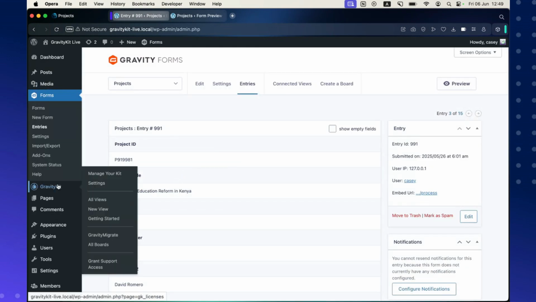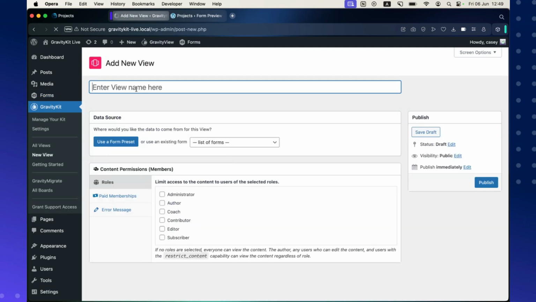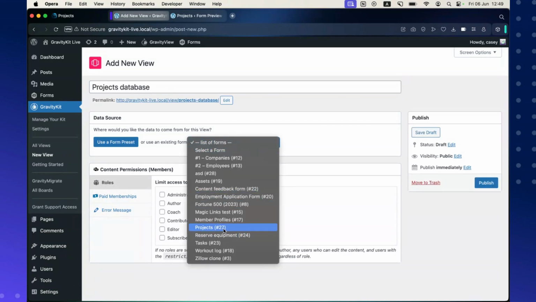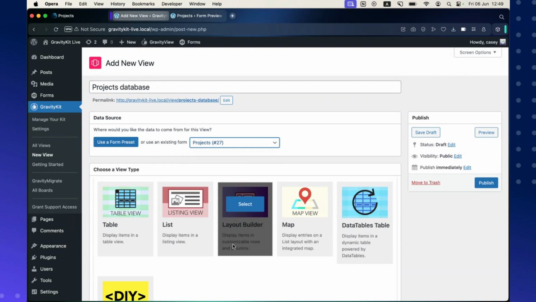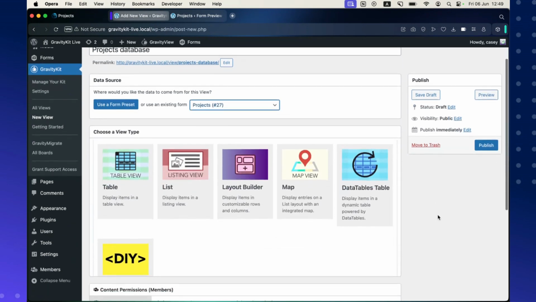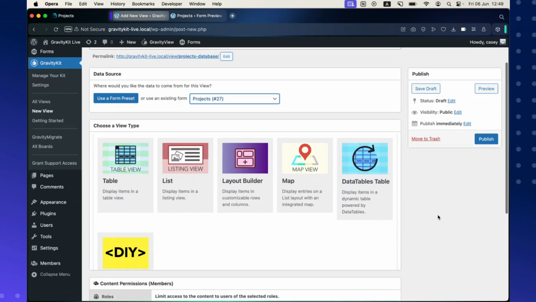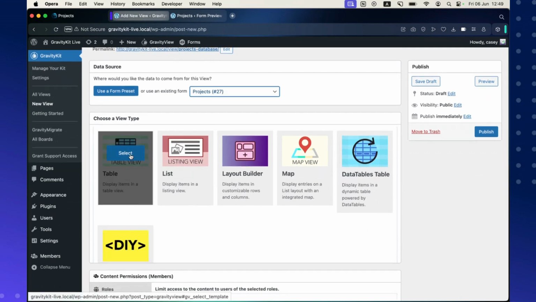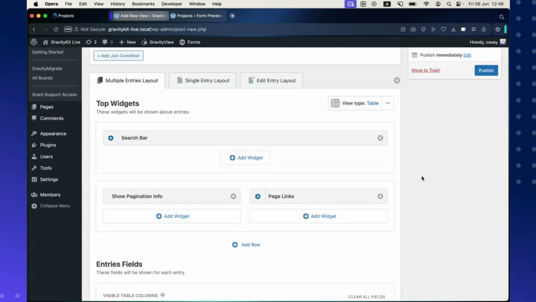What I'm going to do is hover over GravityKit and click New View, and I'll give my view a name quick. Next, I can choose a data source, and this will be the projects form that I just showed you. There we go. And the next step is to choose a view type. Now we saw that the World Bank is using a table to show all of the projects. So we'll go ahead and select the table layout. And now we can start setting things up.